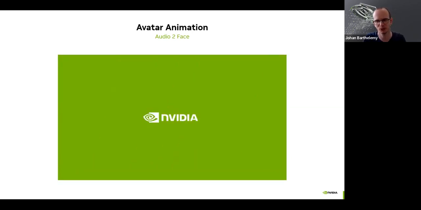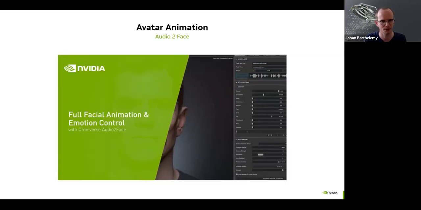This audio-to-face model is actually very good if you've got 3D avatars and you want to animate the face and you don't want to use a lot of built-in animation, right? It's all done automatically for you. It runs on Windows and Linux, and it's again available for free and part of Omniverse.